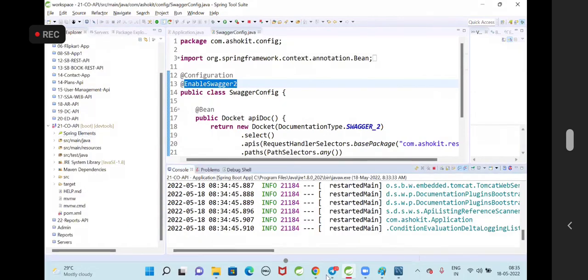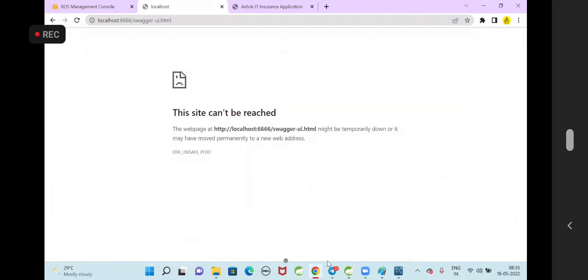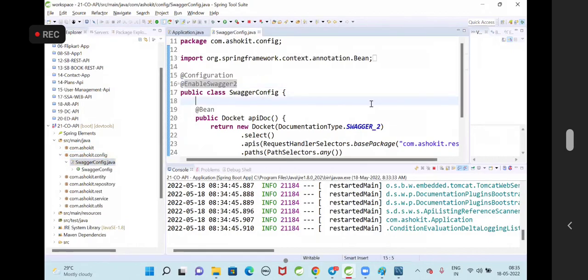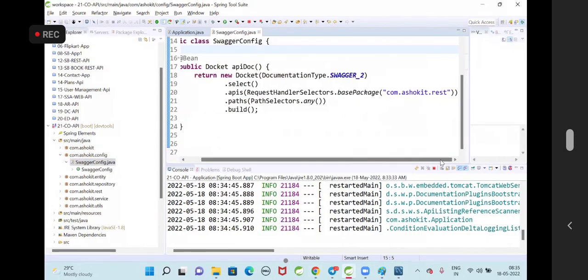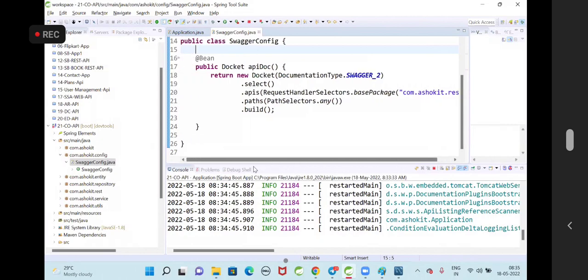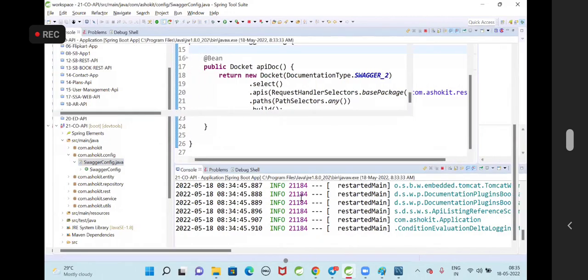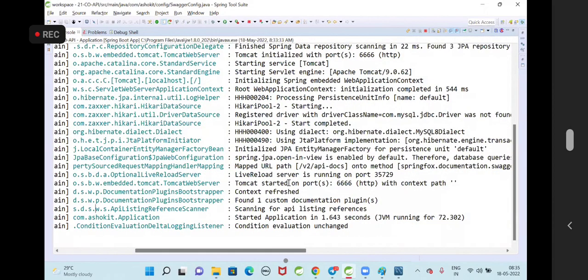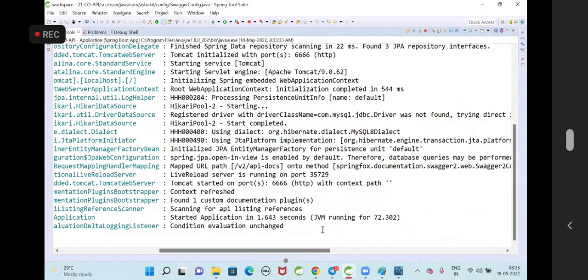Okay. Check the REST controller package name. Same. It's matching with the base package, right? I'm trying to access the Swagger first. In the Swagger configuration, com.ashokit.rest I have given as the REST package name. Why am I unable to access the Swagger URL? Tomcat started on the port number 6666. Okay.